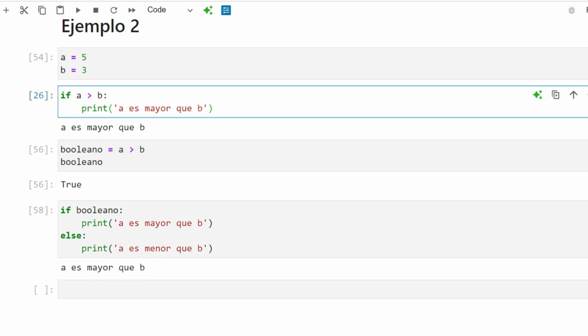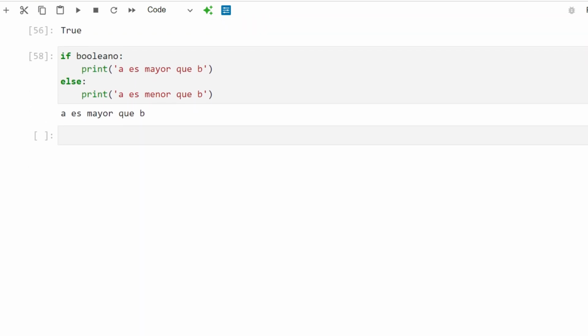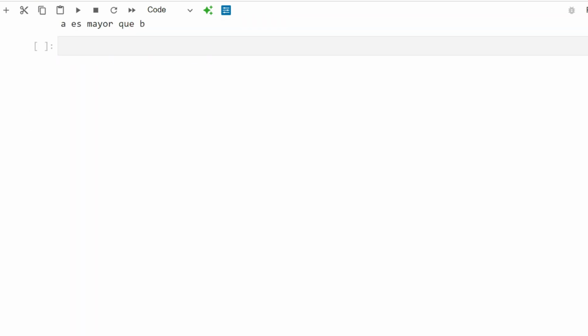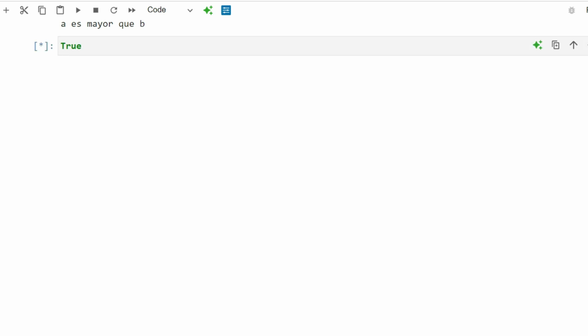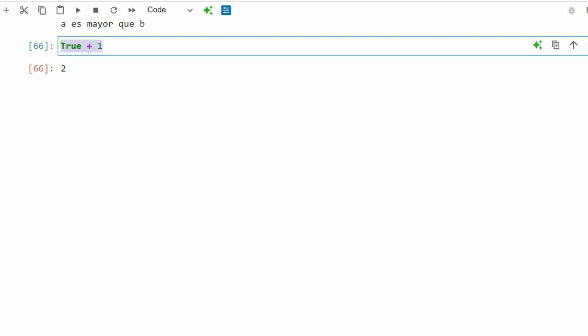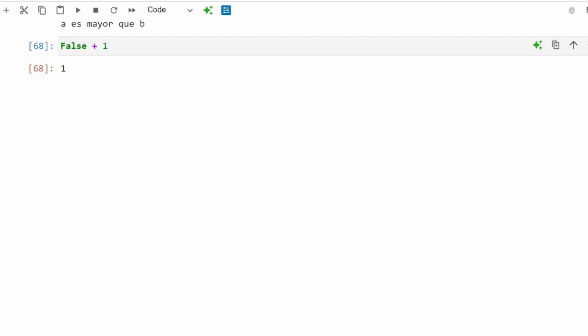Finally, I want to tell you here something that seems quite curious to me, and that is that in Python, the boolean values true and false are actually subclasses of the integers. This means that true can be used in calculus as the number 1 and false as the number 0. For example, if we stand in this cell and write here true and add the value of 1, 1 plus 1 gives us 2, and false in this case would be representing the value of 0, which is 0 plus 1. We are going to see this in more depth when we are learning logical operators.